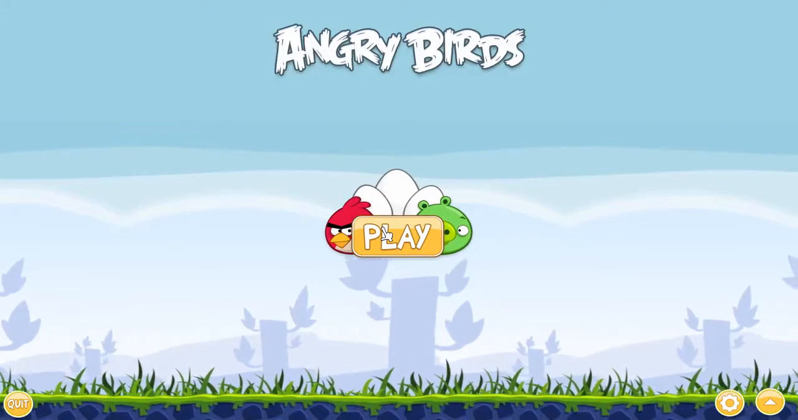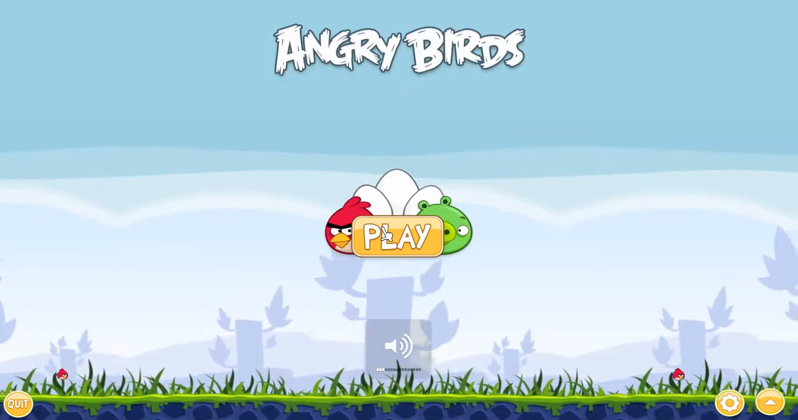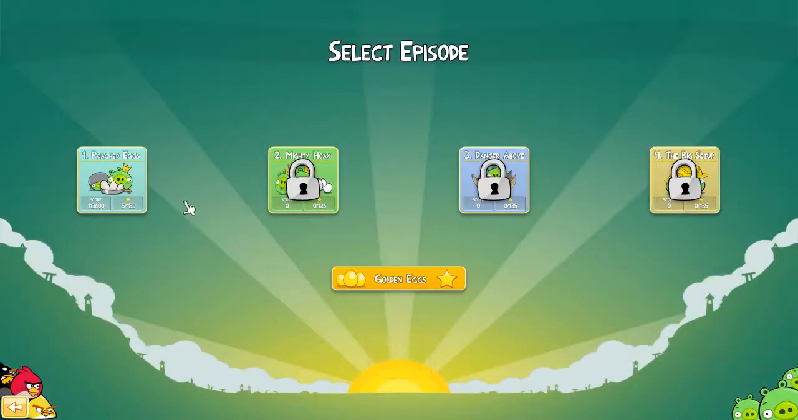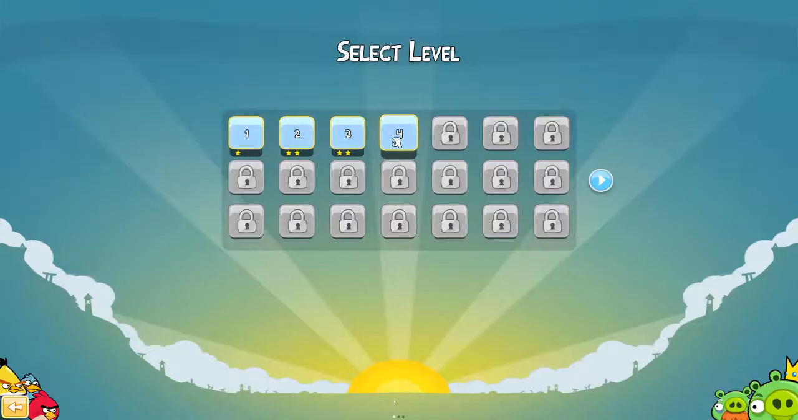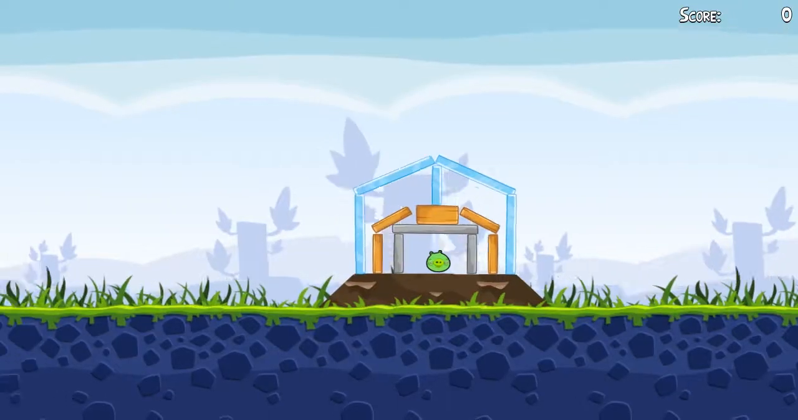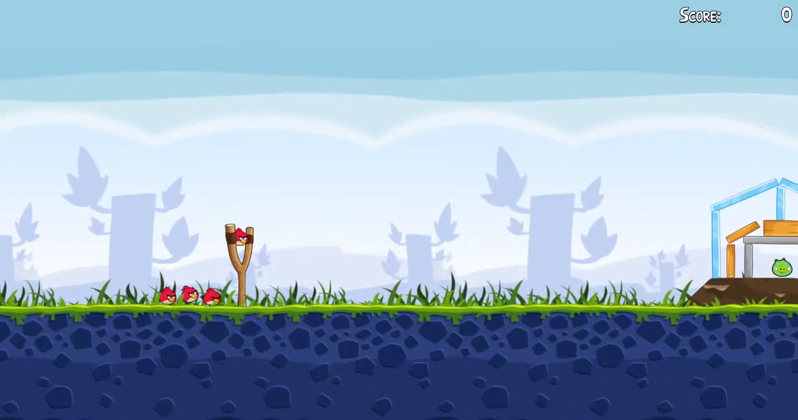So here it is. Angry Birds. I only played a couple levels, but I'll go to the fourth level. So how you play this is, if you have a mouse, you're just going to want to click your finger on the mouse, drag it to wherever you want to go, and then you can move the mouse to determine where you're going to throw it.